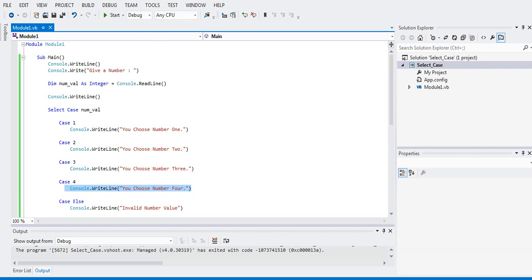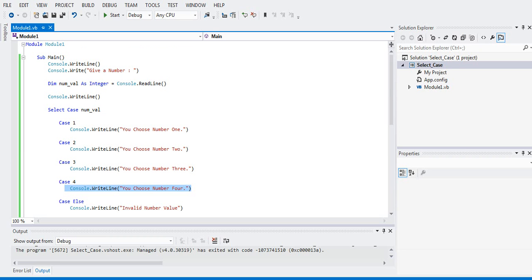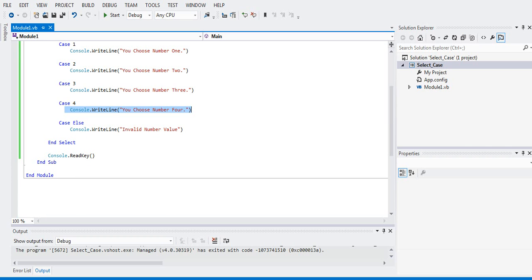Console.ReadKey. So basically guys, the select case is equivalent also to the if else if statement in other programming languages. It is a conditional statement also in Visual Basic .NET.